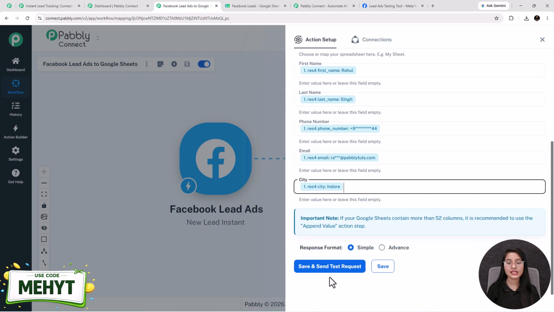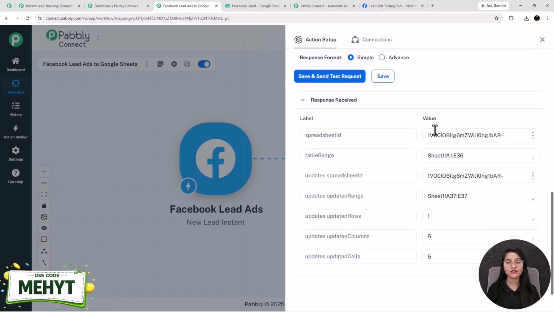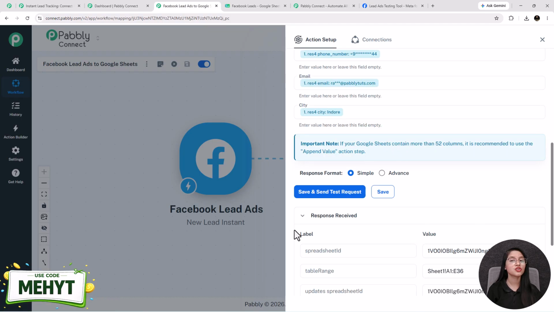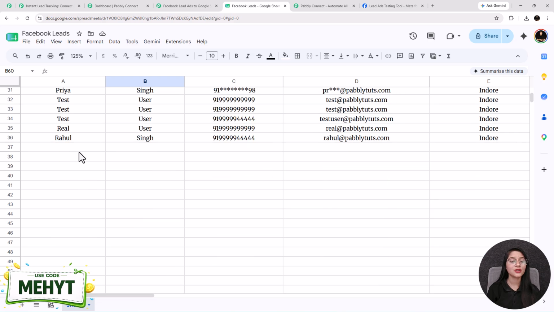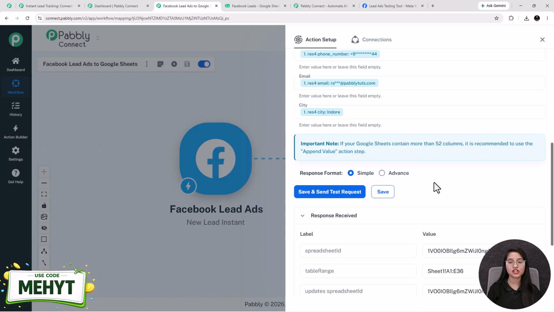After mapping all the fields, I am clicking on the save and send test request button, and see, I have received the positive response. Now I am going to show you the Google Sheet. See, a new record is automatically added inside our Google Sheet, and it includes the exact same details that I have mapped in each of these fields.